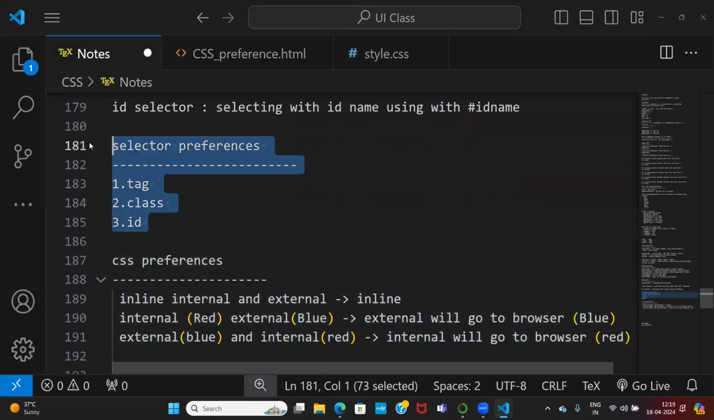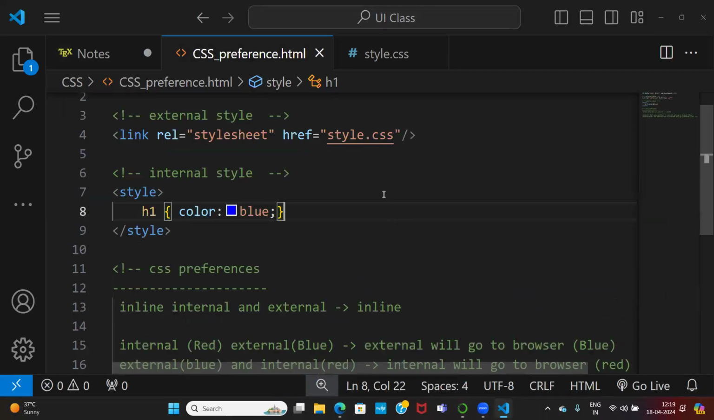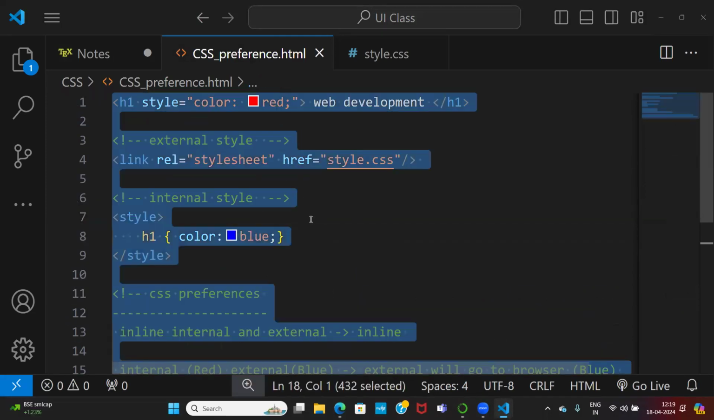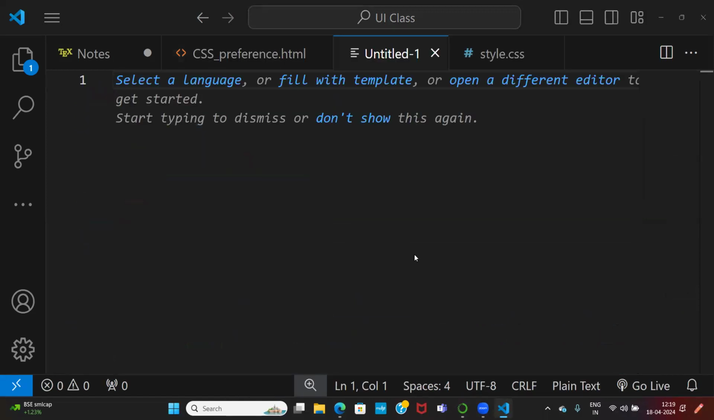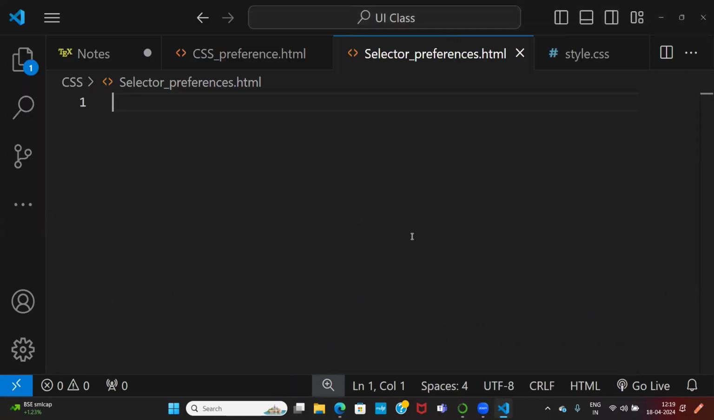this one, selector preferences. This is different comparing to the CSS preferences. So when you come to the selector preferences, the complete story will change. Okay, now you see, internal is working first or not if I don't have inline. Let me copy and take a new program, save it as selector preferences dot HTML.